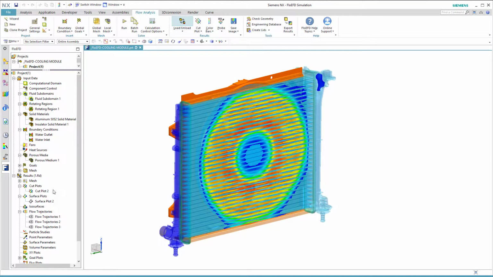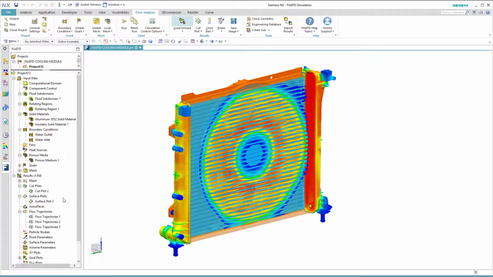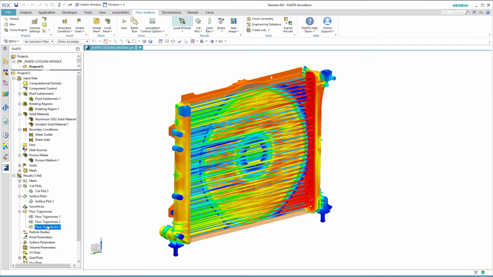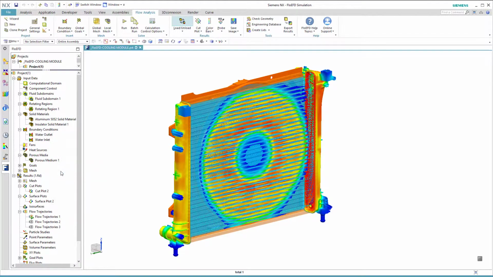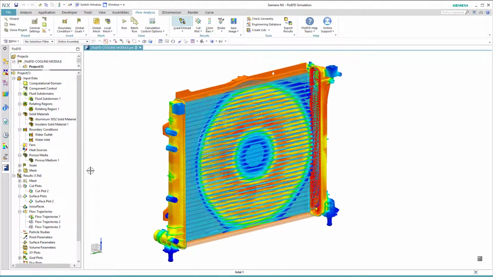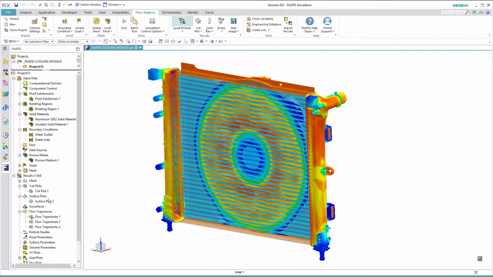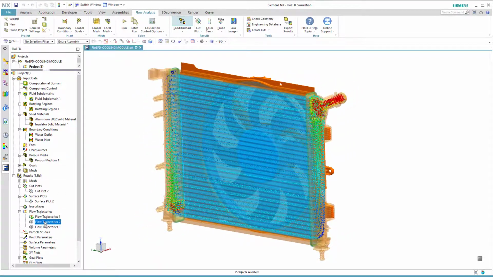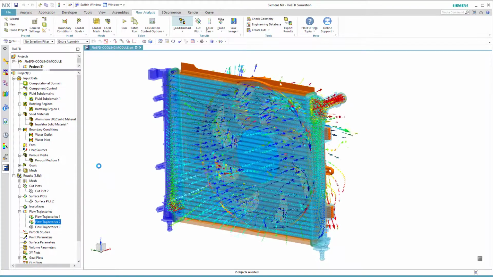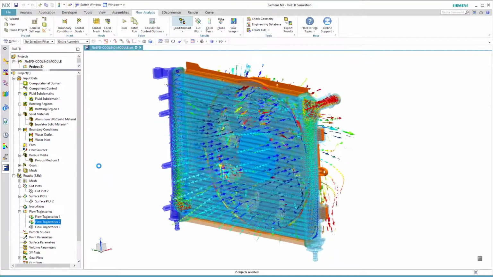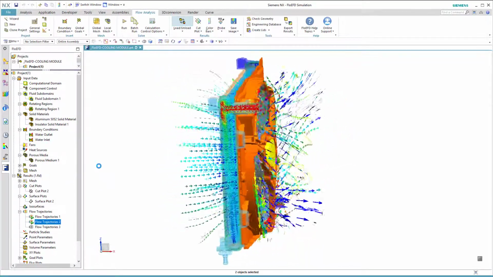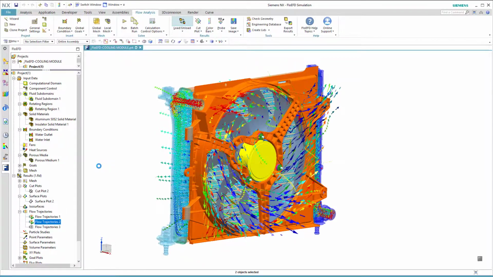This cut plot shows the air velocity, and the surface plots show the temperature of the solids and the water temperature. Finally, here's a view of the flow trajectories for the internal coolant and for the external air. Of course, several post-processing features allow us to investigate specific areas in detail.